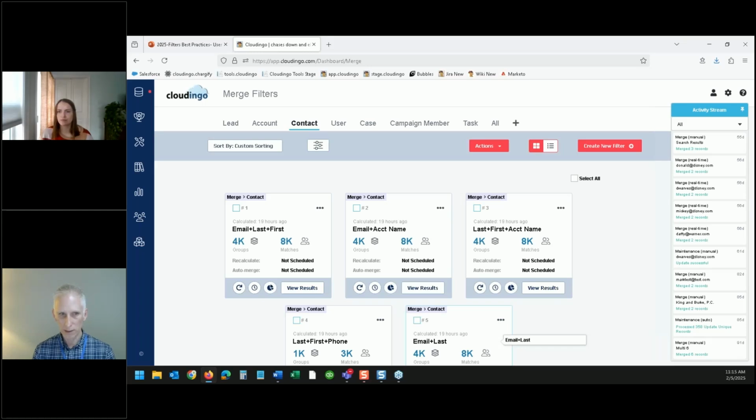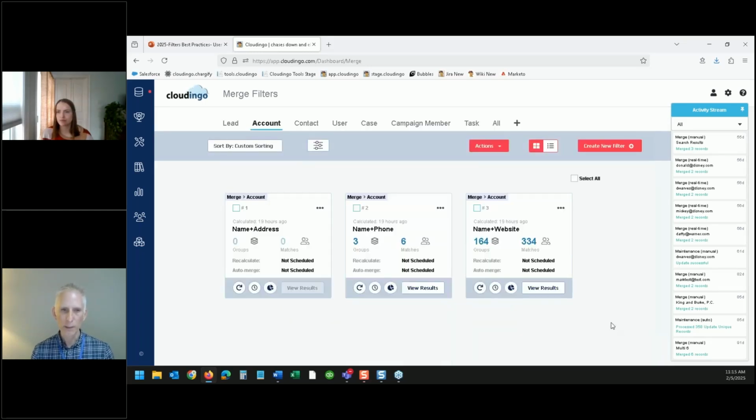Okay. Leads and contacts. On the account object, I always start with name and address. You can see I have 0 results here, and that's partly because I don't have those data fields filled out in my test data.